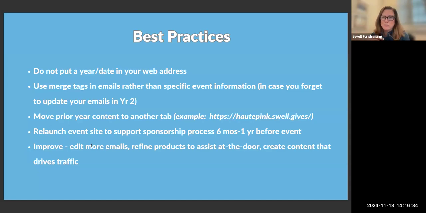We do encourage you to use merge tags. Number two, use merge tags in your emails when you can, so that you don't accidentally have that data issue that I mentioned. We also encourage you to move prior year data into another tab. So keep your data, honorees and things like that, and use it again. I'm going to show you a site that's used it really well. And again, just move that content and use all that prior year content to tell your story really well.